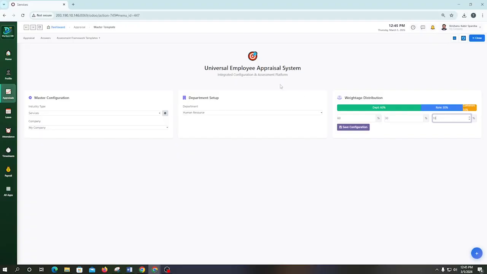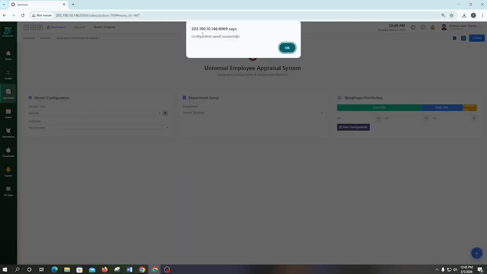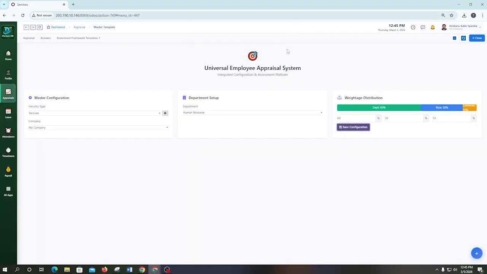Notice the bar at the top of the panel updating in real time as you type. The system will only allow you to save once the total reaches exactly 100%. As you see, the configuration is saved. The 60-30-10 framework is now the governing structure for all HR appraisals. Every OKR template we create for the Human Resource Department will inherit these weightage boundaries. We are now ready to configure the team.